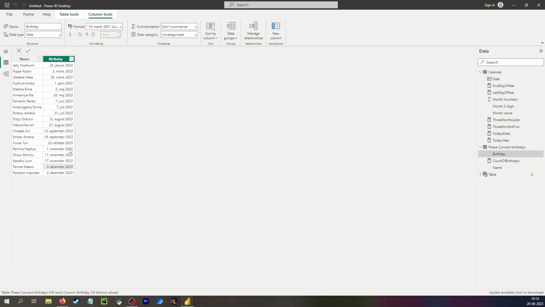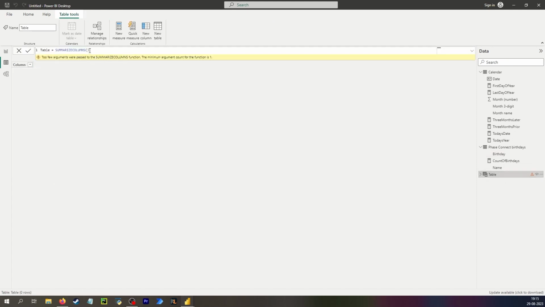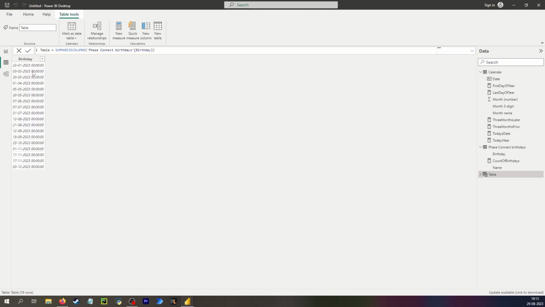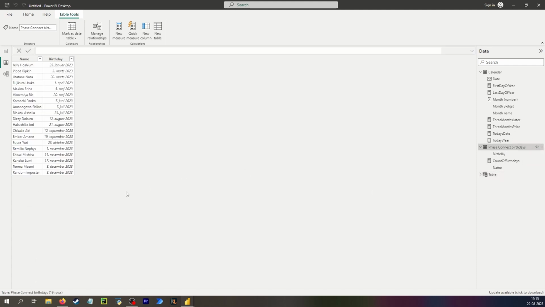I don't want to group on the name because those are unique, but birthdays are not unique if I have two or more rows with the same value. I want to create a table that is a grouping of the birthdays and then a count. So now I can go back to my SUMMARIZE COLUMNS. The column I want is the Face Connect birthdays, specifically the birthday, and not the name. This gives me all the unique values. So again it says 18 rows, not 19 as I have here, because these two rows have become one.